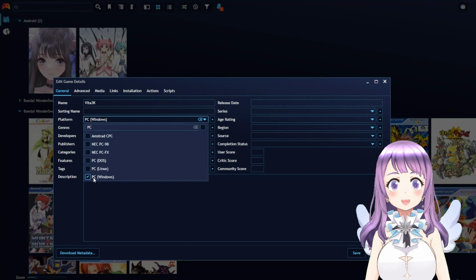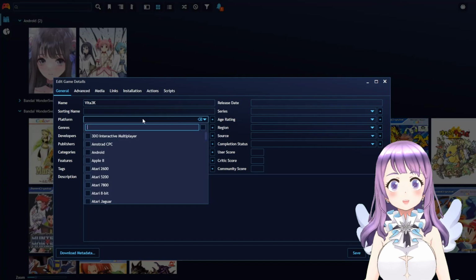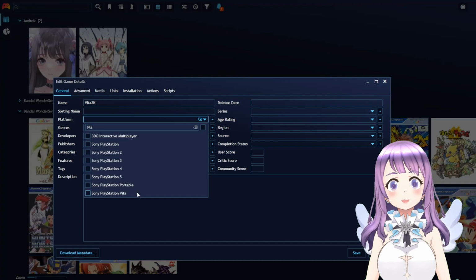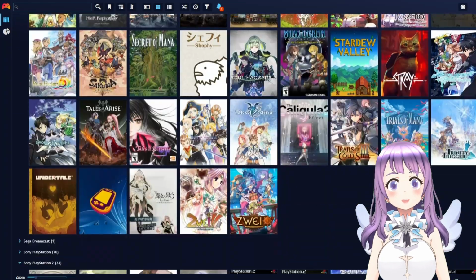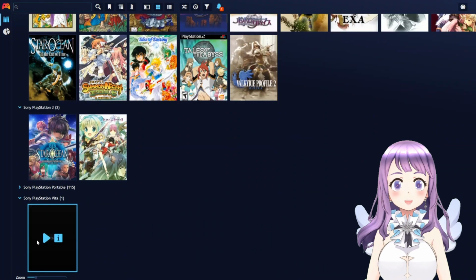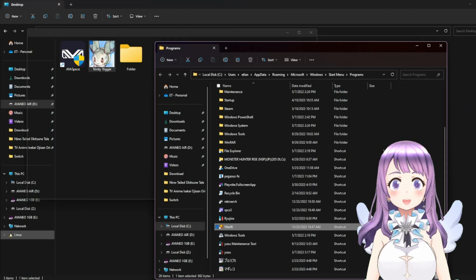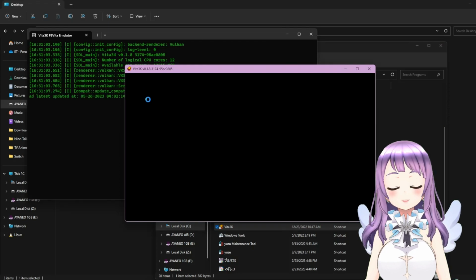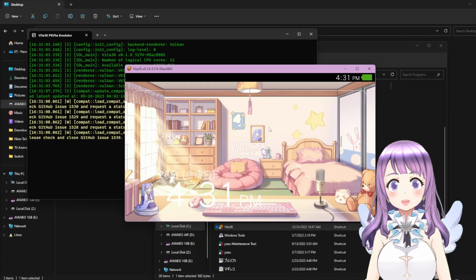If you don't want, you can also add your own thing. For example, PlayStation Vita, then save, you will be able to find it in the PlayStation Vita column here. So if you click it, you will get Vita 3K launched. Okay, so that's it for Vita 3K.